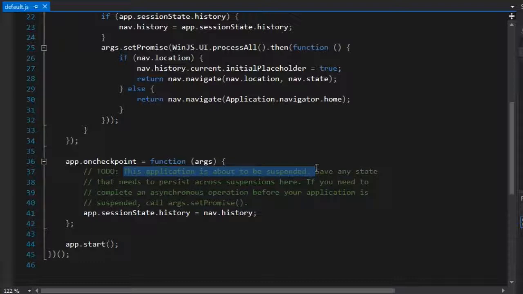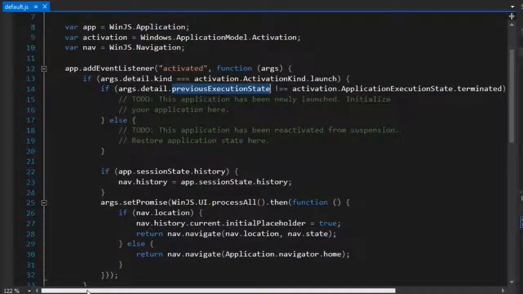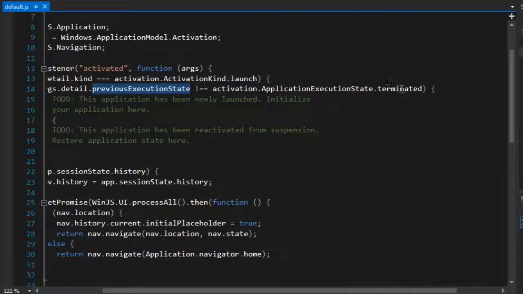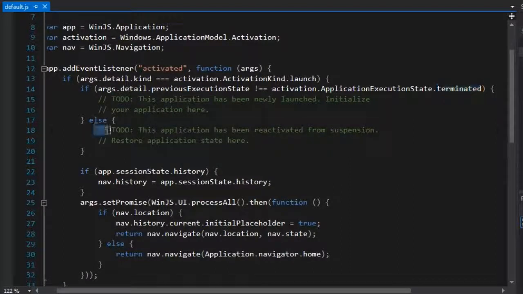It gives us an opportunity to handle this event and write any code to save off important information. All right. So if we bump back up here, you can take a look and see that here we're checking for the previous execution state and making sure that it's not been terminated. So previously we were not terminated. If we were terminated, then we'll run this section of code. If not, then we'll run this section of code.